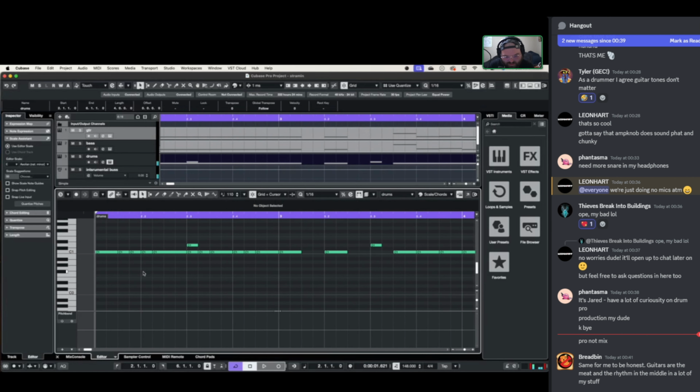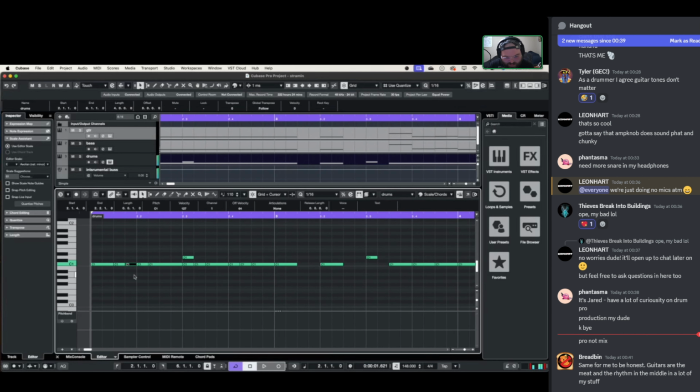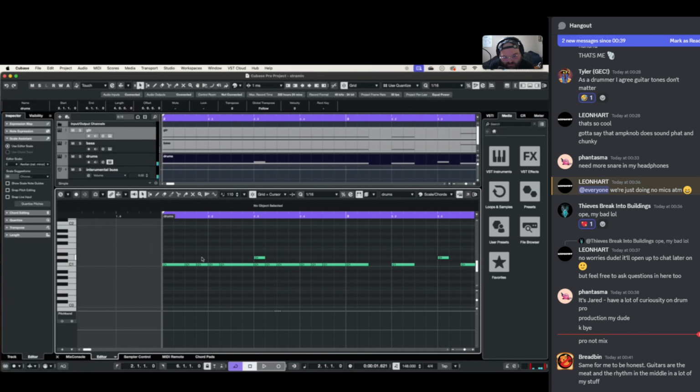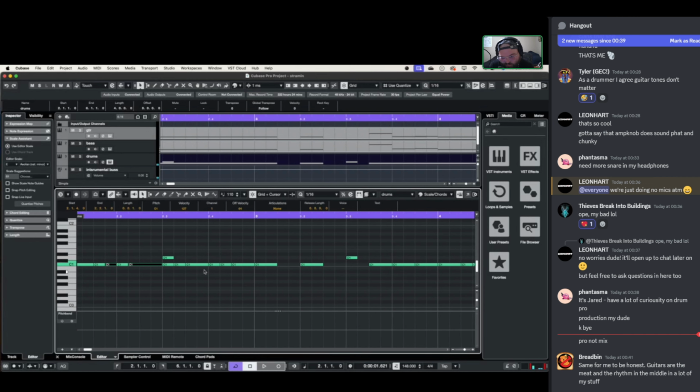Now, this library does have a double bass, so I'm going to accommodate that right now. Anytime there's a 16th note, I'm going to drop it to the second bass. A real drummer can play a whole eighth note with one foot, so I'm not going to change those.